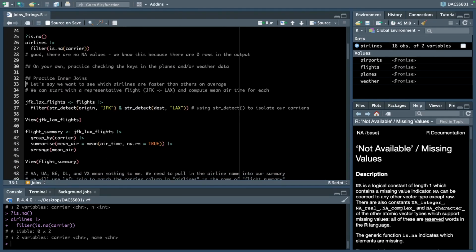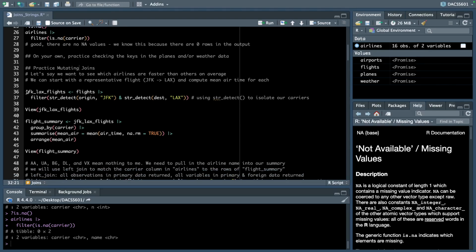So let's practice joins. And actually, this should be mutating joins. Let's practice mutating joins. So let's say, for example, we want to see which airlines are faster than others on average. That's our task. We can start with a representative flight. So for this example, I'm going to use JFK to LAX, and we can compute the mean airtime for each.